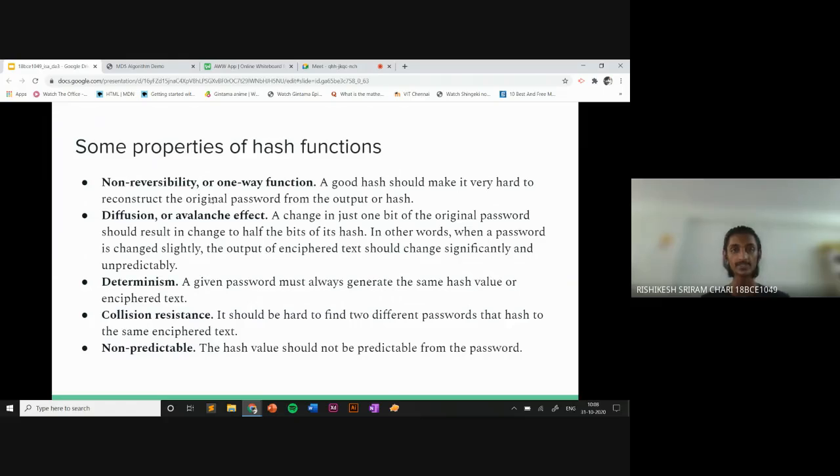What this property says is that any hash function should make it very hard for any attacker or perpetrator to try to reconstruct the original key from the hash value that is generated. So if any attacker could easily reverse engineer the hash function in order to generate the original key, it would compromise the security of the algorithm. So it should be non-reversible, or it should be very, very hard to do that, if not impossible.